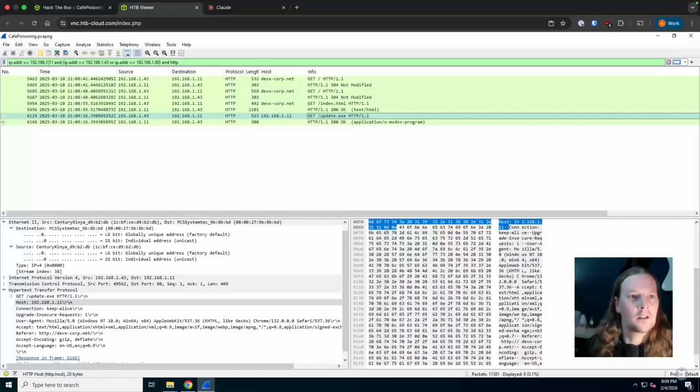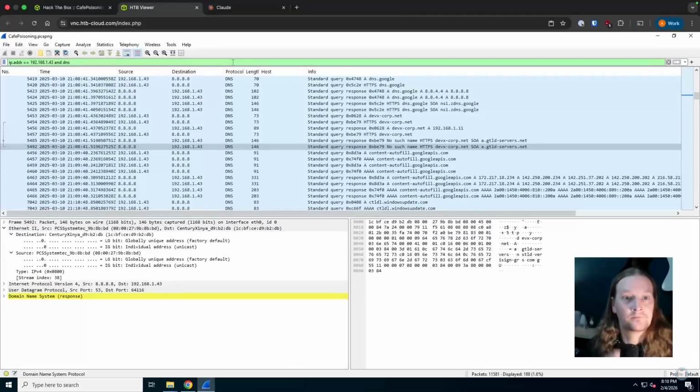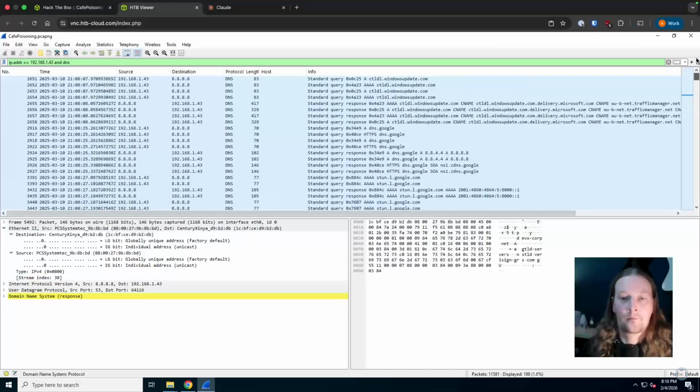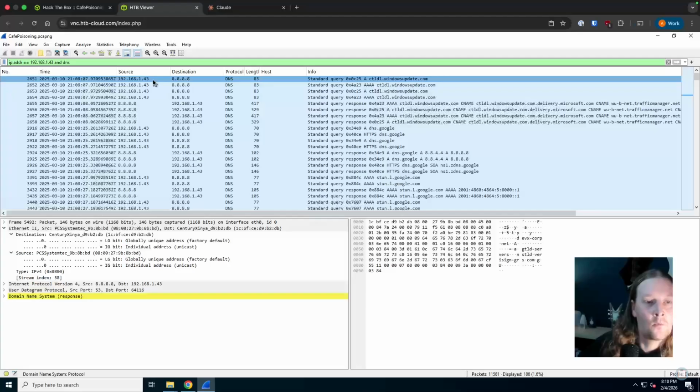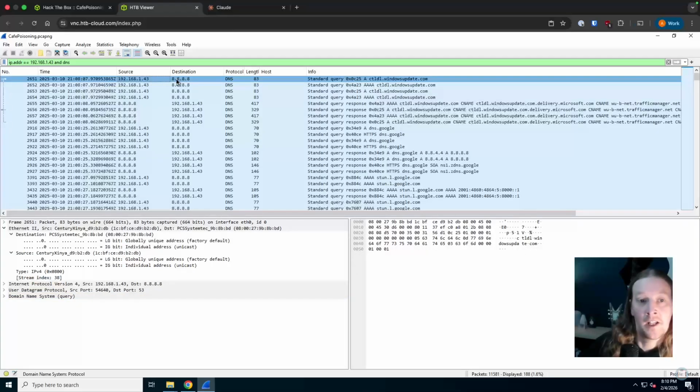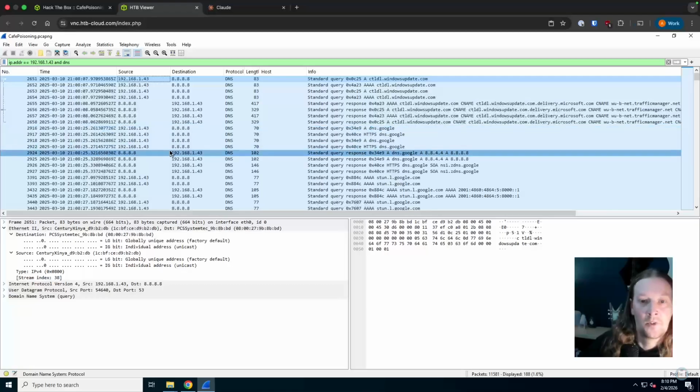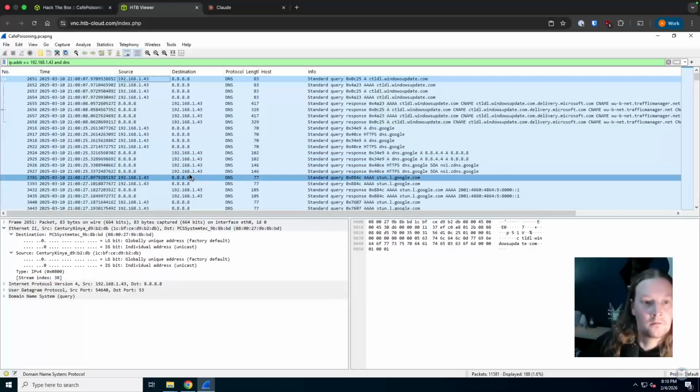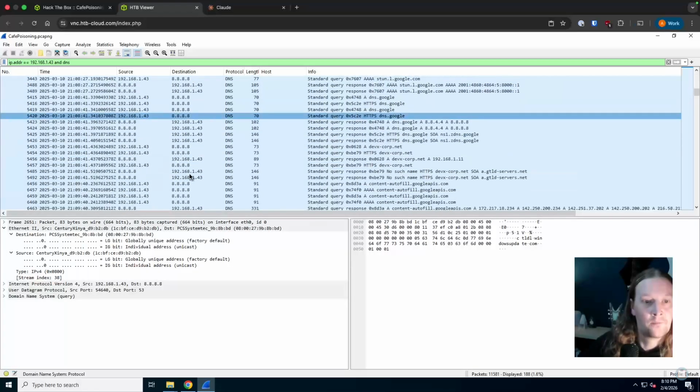So if I just edit this filter slightly, and I want to see everything from 1.43, and I want to see the DNS traffic. What is happening with that DNS traffic? So we can see 1.43 is generally talking to the DNS server 8.8.8.8, so that's Google's DNS. Nothing particularly wrong looking there.